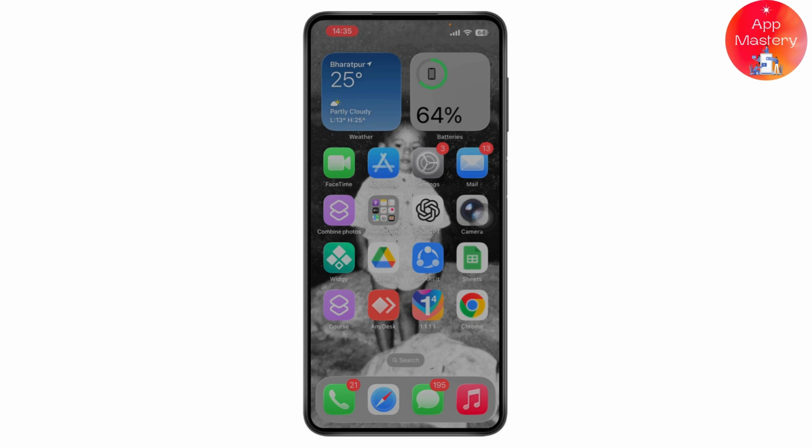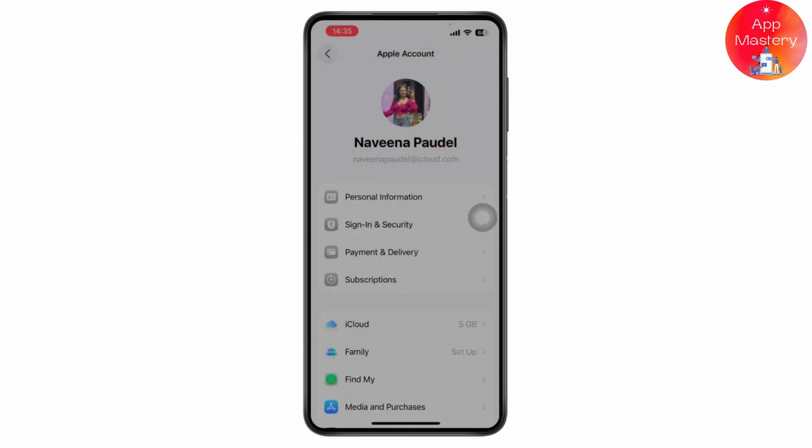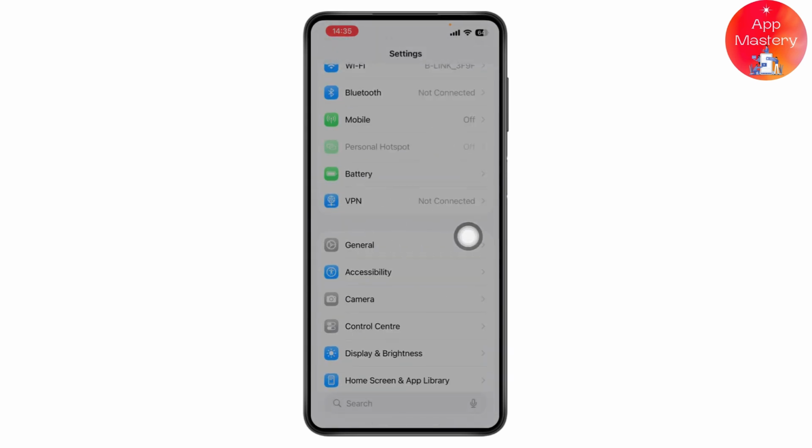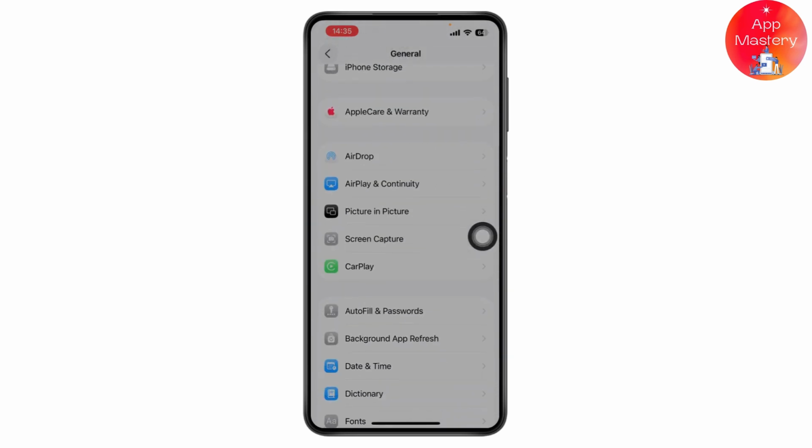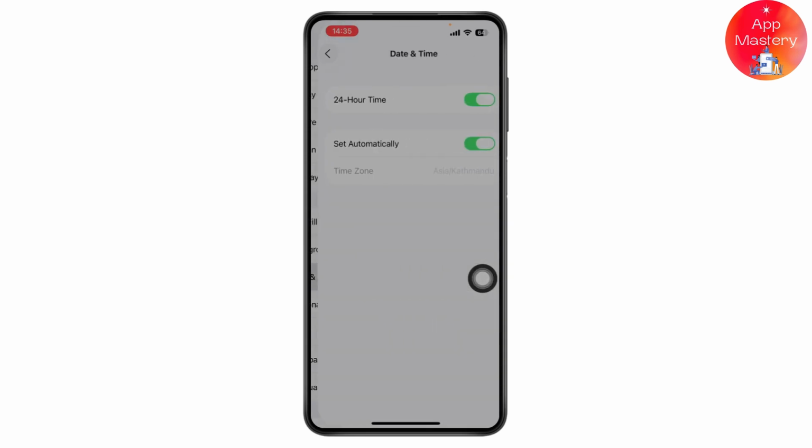If that still doesn't fix your problem, then you need to open up your settings. And under settings, you need to scroll down and then go with general. And under general, you need to scroll down again and you need to go with date and time. Under date and time, make sure that your date and time is set to automatically. If it's already set automatically, you need to go and turn it off and then again turn it on.